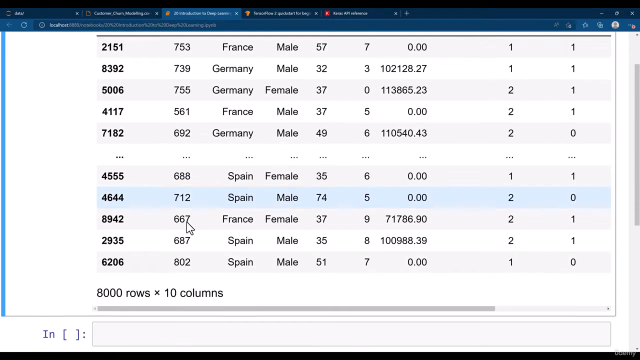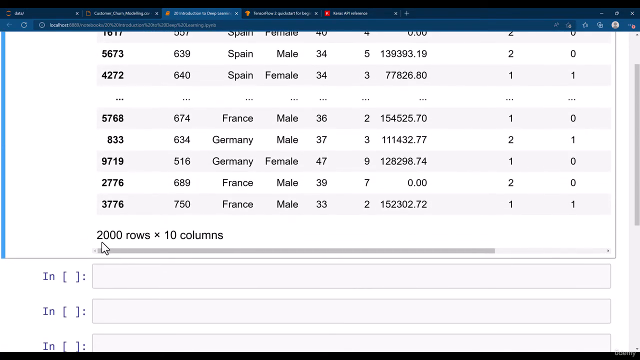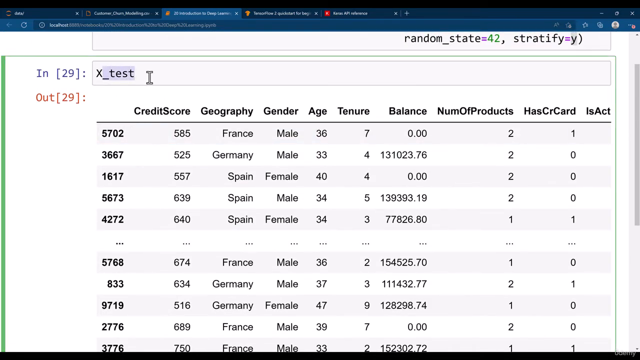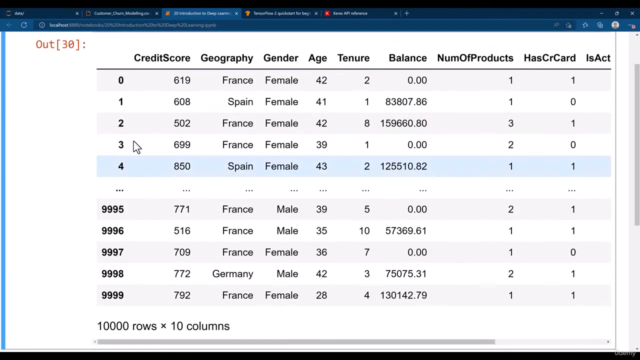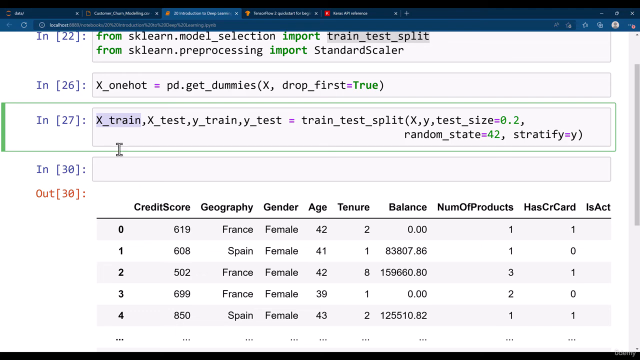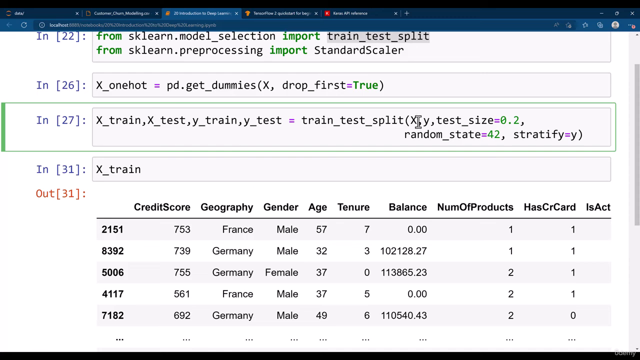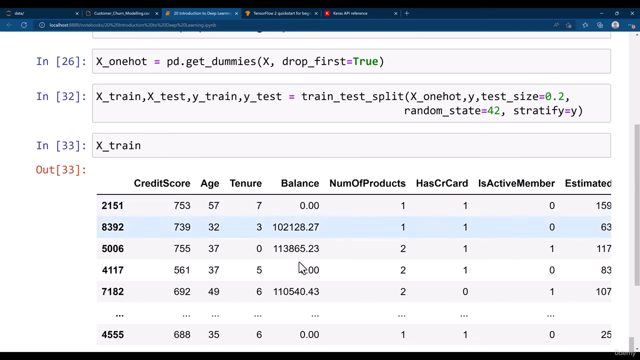Alright, so this is the train data. In the train data we have 8000 rows, and in the test data we have 2000 rows. So there were a total of 10,000 rows in our data. Out of 10,000, 8,000 rows are available for training and 2,000 rows are available for testing. Now I see that in our X_train and X_test, here one thing I got missed out. I need to use X1hot. Since X is categorical data, if I use X1hot, then that will be one hot encoded data.